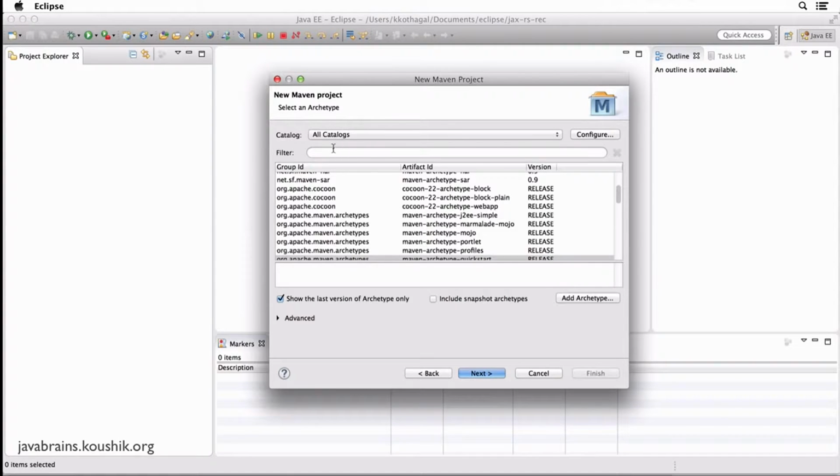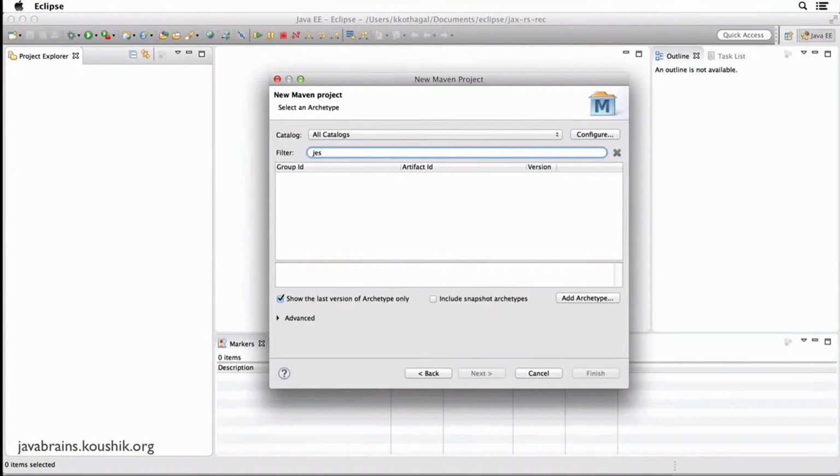So similarly, there should be a Jersey archetype. So type Jersey in the filter. You might see this entry. I have two entries here, but the one that we are interested in is the second entry, Jersey Quick Start Web App. If you don't see this when you filter by Jersey, that means that this archetype is not registered in your development machine. So you have to register it.